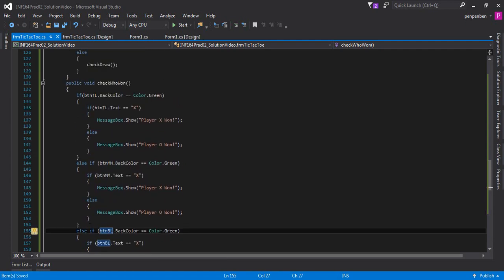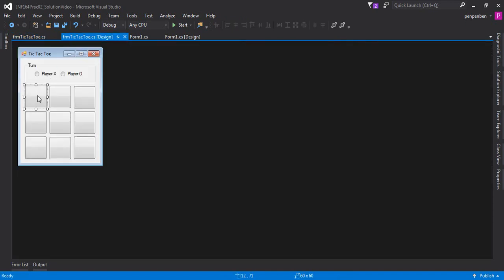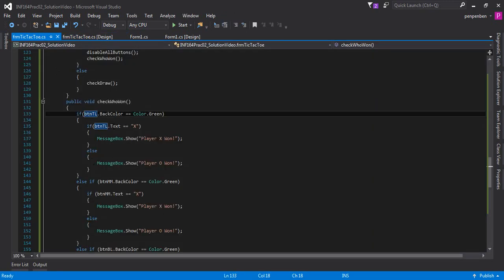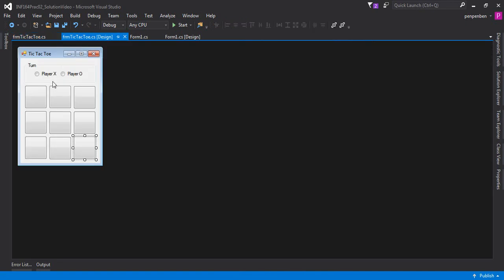Okay, does that look fine? Yeah, so what I've done here is I've checked specifically 3 cells: the top left, the middle, and the bottom right cell. Yeah, got it wrong again. Okay, bottom right. There we go. So now I'm checking these 3 cells.